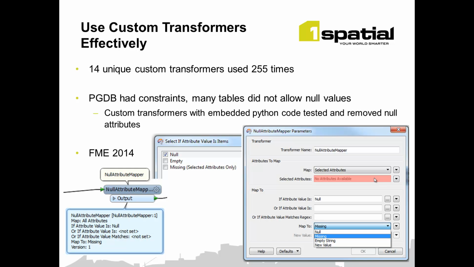In this case, the custom transformers that were defined had quite a bit of embedded Python. Effectively, they were looking for null values and then either throwing those attributes away or setting them to a certain value. FME 2014 takes a lot of those problems away. The necessity to use those transformers was immediately diminished because the null attribute mapper transformer allows you to manage nulls in a much more manageable way.